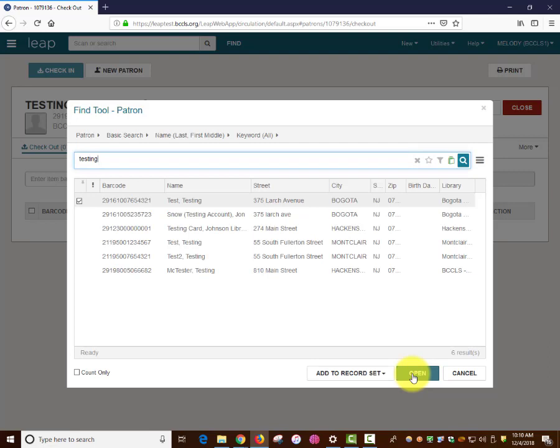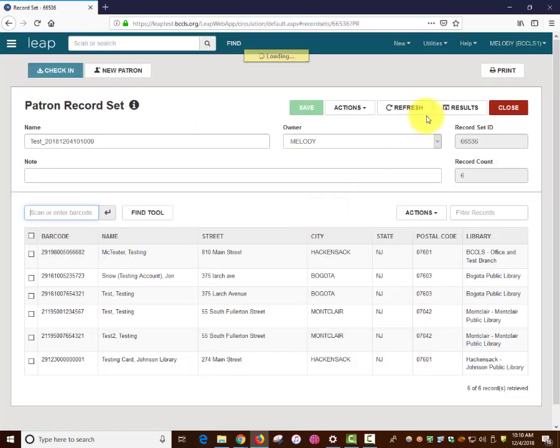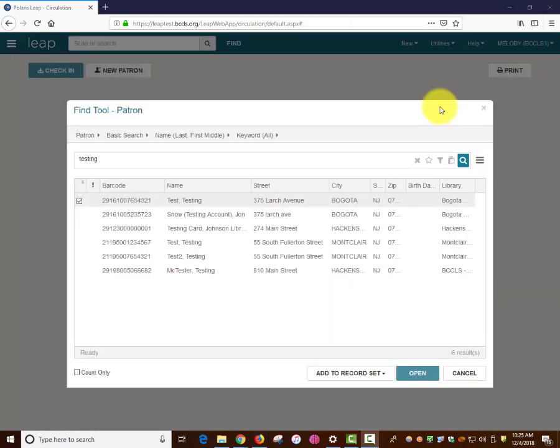Note: for this option to work, click the magnifying glass again and all results will be set to the new record set. A prompt will ask whether the record set should be opened right away or not. Clicking No will return to the list of results. Clicking Yes will open the record set. Then to return to the list of results, click Results at the top right. Now we've returned to the results.